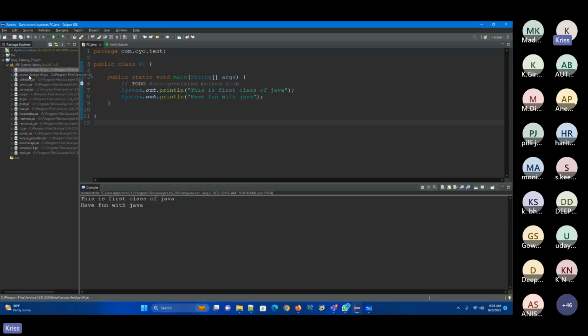Why do we require these jar files? Why do we need these default jar files? To execute. If we want to create a package, we need some jar files. So.